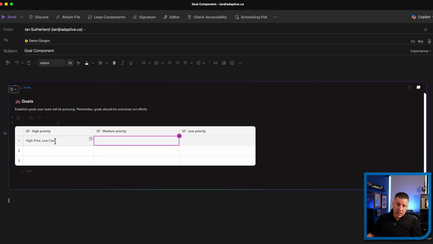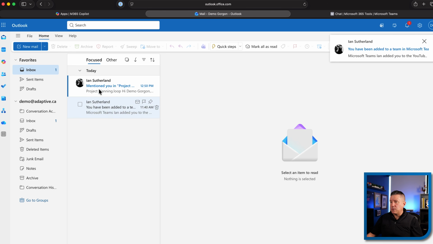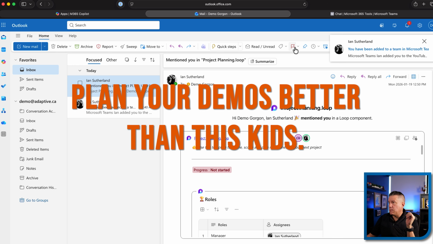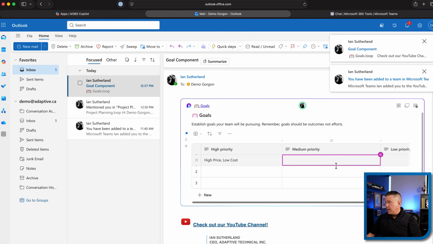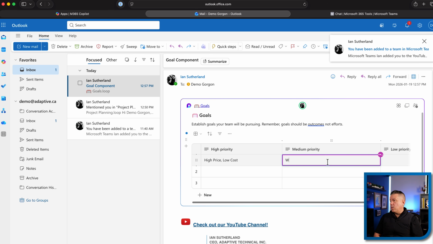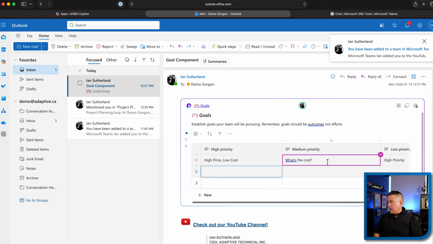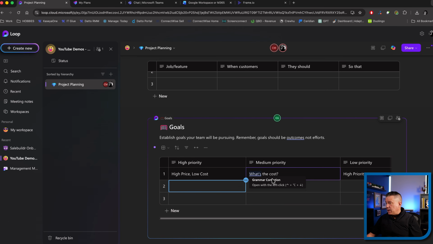by the time I come back to the email, it's already been updated. And I'm going to do something over here in another browser window. Okay, goals component. So we got this new loop, and let's say what's the cost, and let's say high priority, and then we're going to go to next price. Now what we should be able to see here is over here all this stuff has automatically been updated.